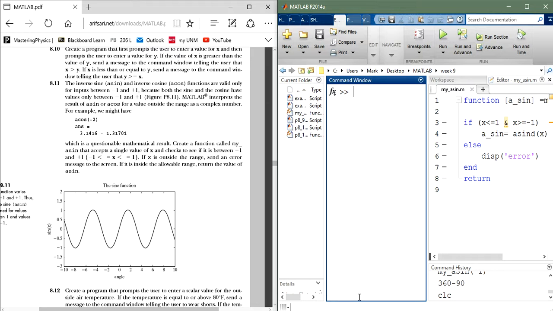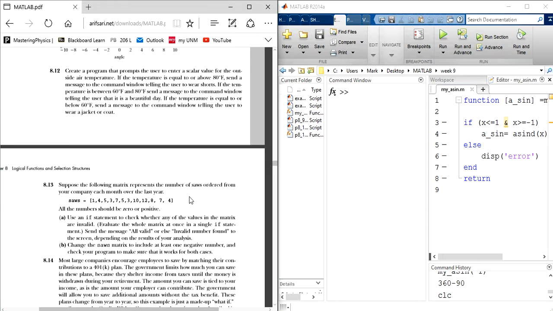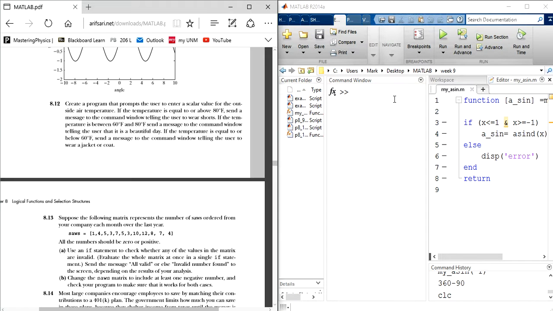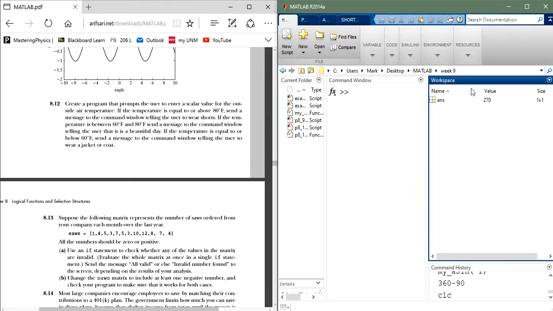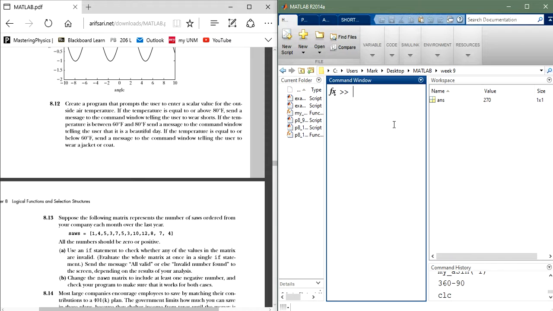All right, that was a fun project. Let's go on to problem 8.12. And I will close this down, and we'll never have to look at it again. Well, we will have to. I don't know if we'll look at it.